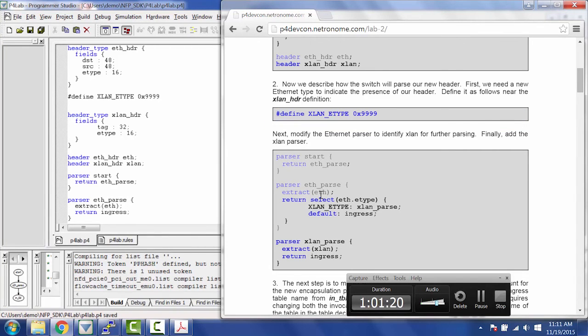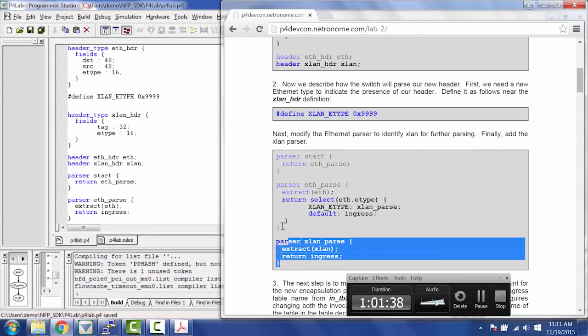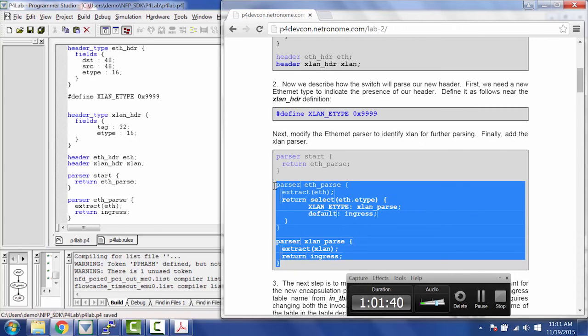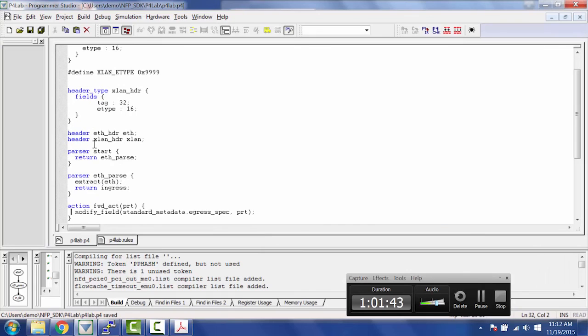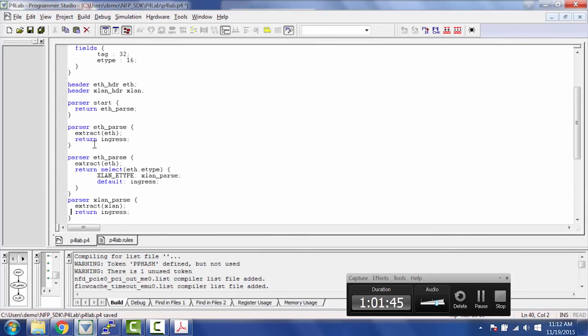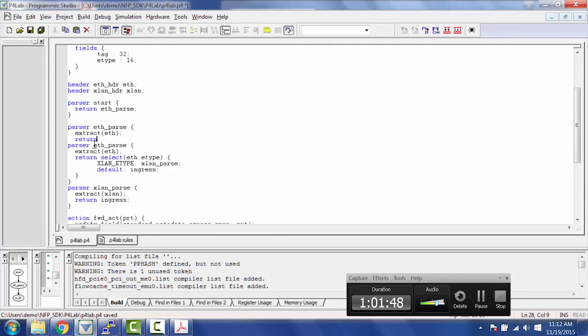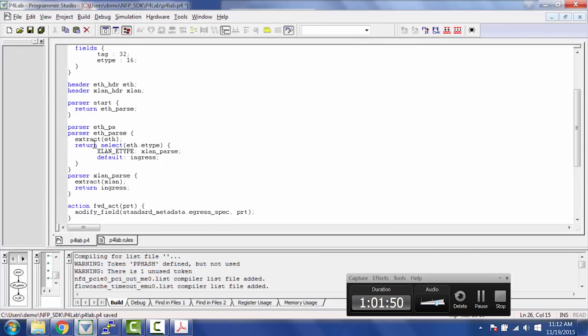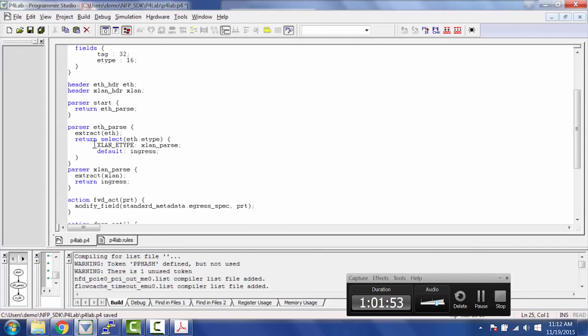So the parser is basically, in the Ethernet parse node, we're going to detect our fancy header, and then we create a new node called XLAN parse, and that returns to ingress. So, okay, again, copy and paste, and great, that is it. Now, without very much effort, we can parse our new header.